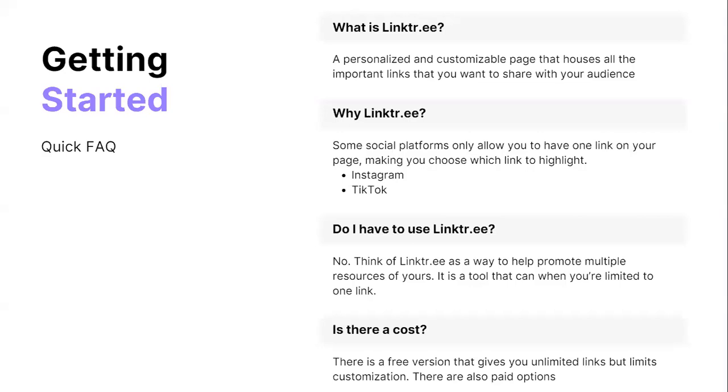So do you have to use Linktree? Not at all. Linktree is simply a tool that can help you link to multiple places instead of only having to limit yourself to one. You may decide Linktree isn't a solution, and on Instagram and TikTok, if you're using it, you may decide that you're just going to switch links out as you see fit.